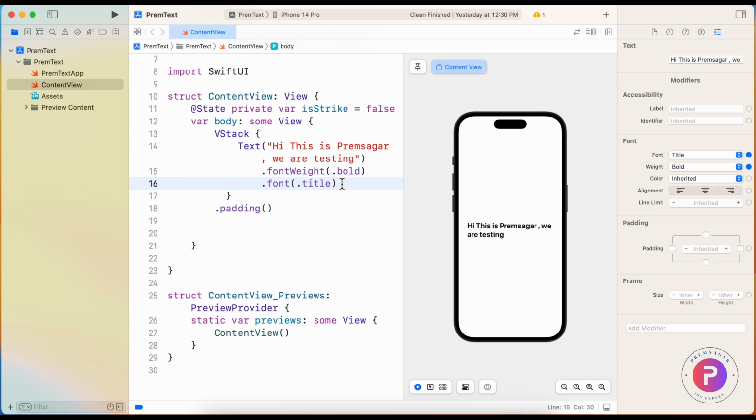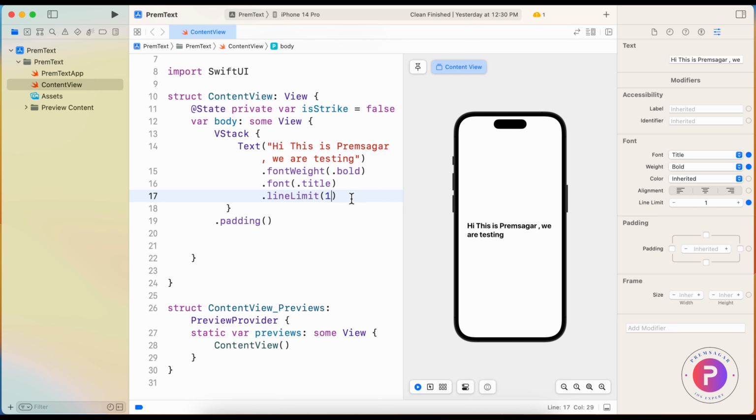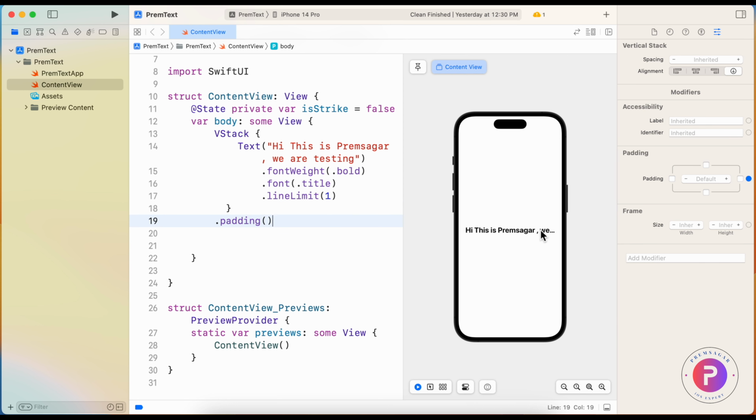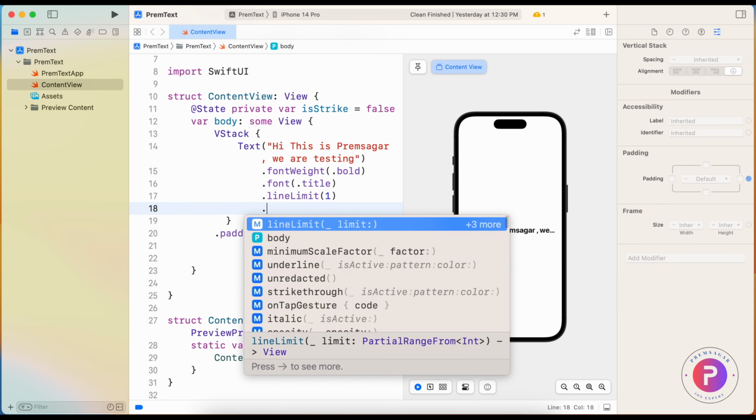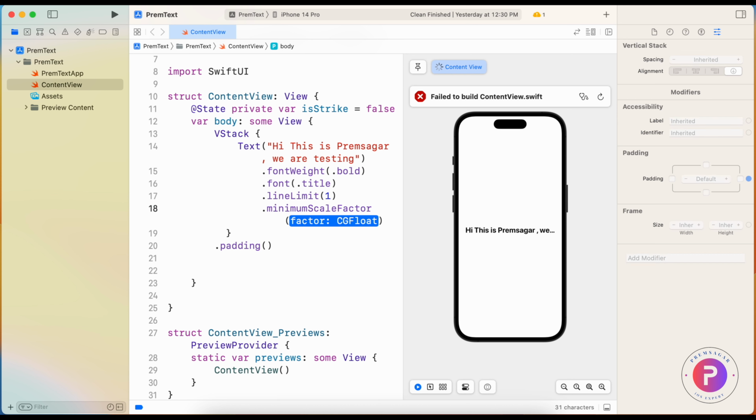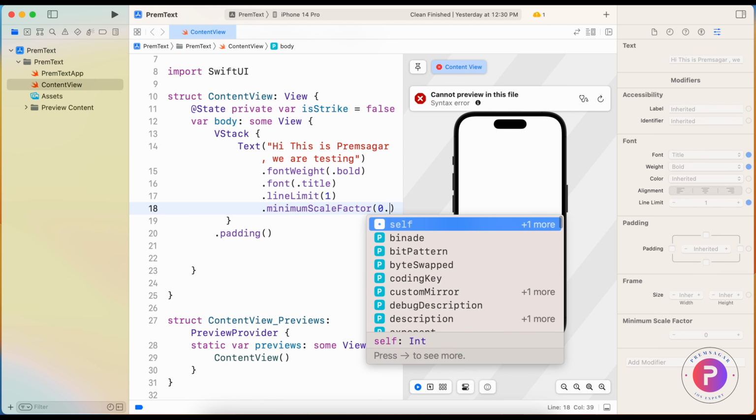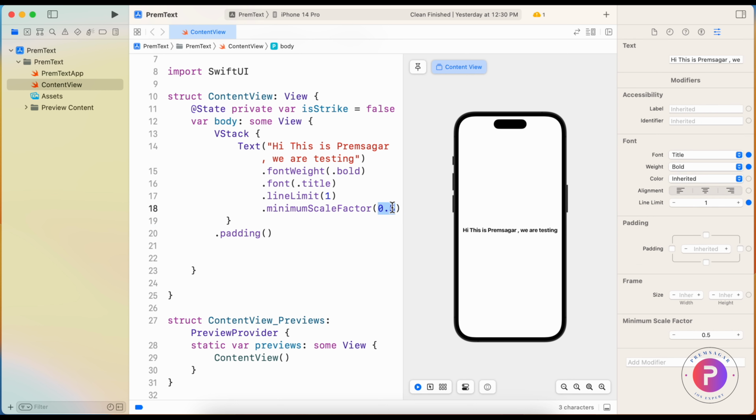Minimum scale factor modifier. We can reduce the text size to a minimum percentage of its original font size using the minimum scale factor modifier. This modifier takes a float parameter. This modifier is applied when the text does not have enough space to show the full text. This value ranges from 0.01 to 1.